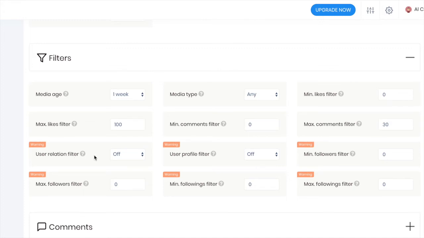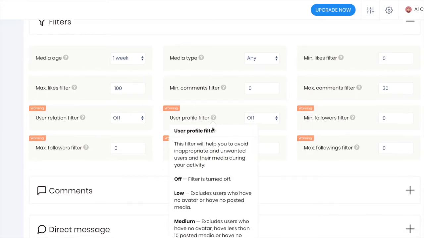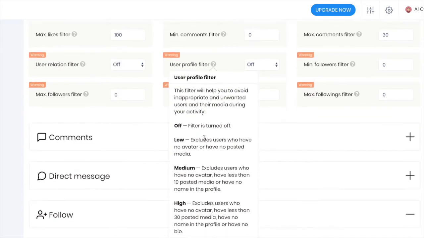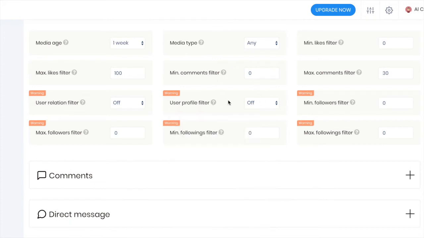So the user relation filter, this means that your followers and the people who are liking your things, you don't want them to interact. You don't want to be interacting with them because they've already seen your stuff. You're looking for new people. So user profile filter basically means it's going to block out people with no profile picture, stuff like that. Oh, and if you're unsure about any of these things, just press the little icon here and it will explain to you exactly, and it will also give you some recommended values as well.